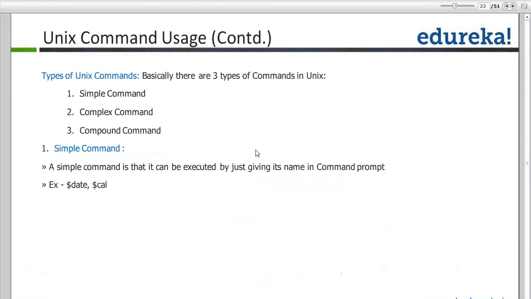Types of Unix commands. There are three types of commands in Unix: simple command, complex command, and compound command. It's pretty easy to understand. A simple command means you write the command and get the output. It can be executed by just giving its name at the command prompt. You just type the name of the command and you get the result, like the date command and the cal command.